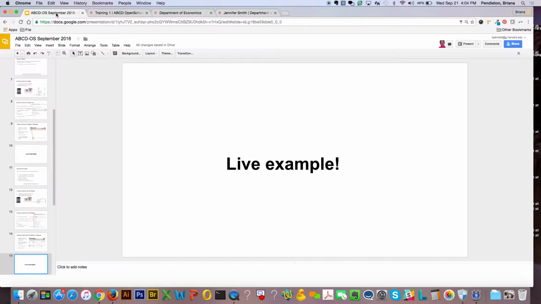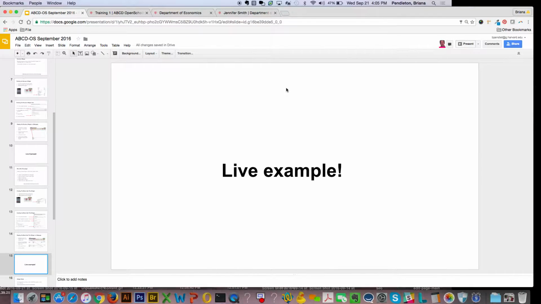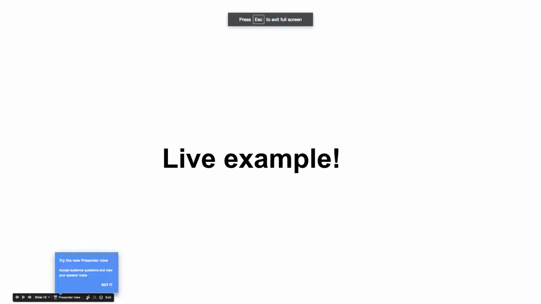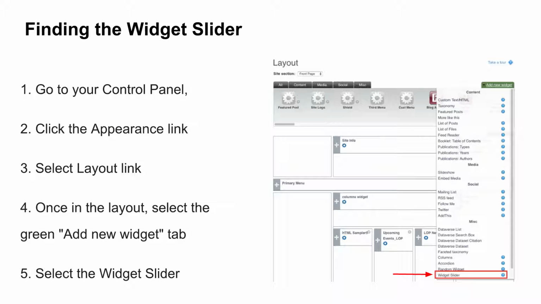Thanks. All right. So we'll get into the new widget slider. I'm going to keep doing that. The widget slider can display custom text HTML widgets in a slideshow-like format. So only custom text HTML widgets, not all kinds of widgets you've created. We know how to do this.